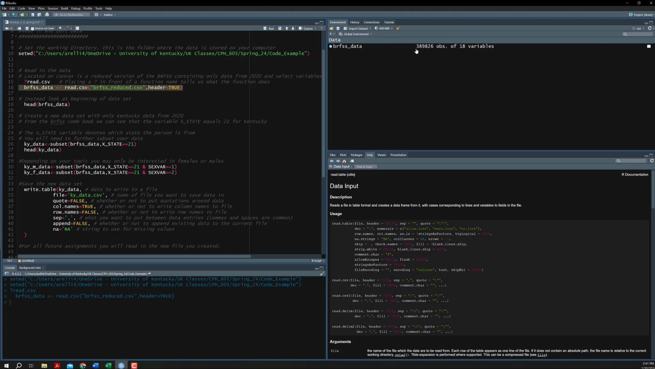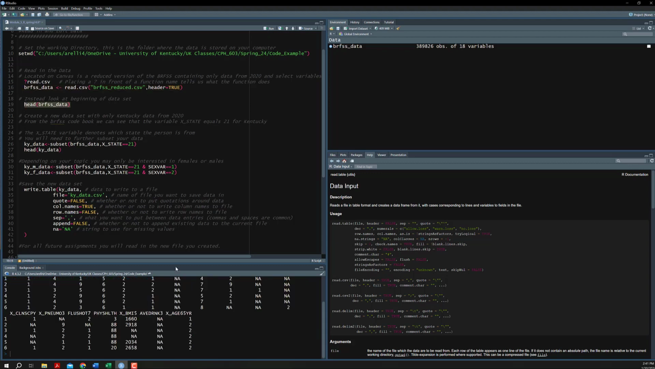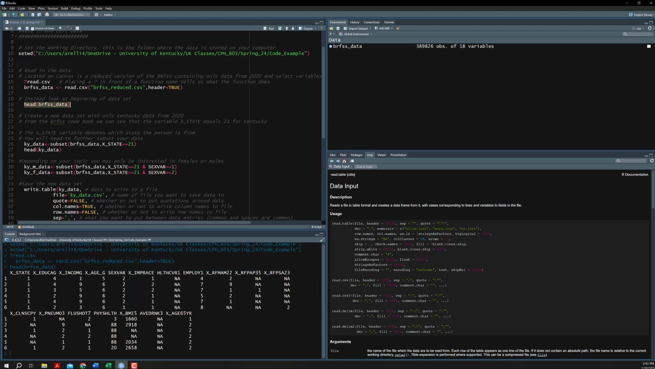It has 389,826 observations and 18 variables. So again, this is a reduced version of the BRFSS. It does not contain all of the variables that that data set contains. If we wanted to look at just the beginning of the data set, we could use the head function. And so notice down here in the console, we have the first 6 rows of the data set printed for all 18 variables.